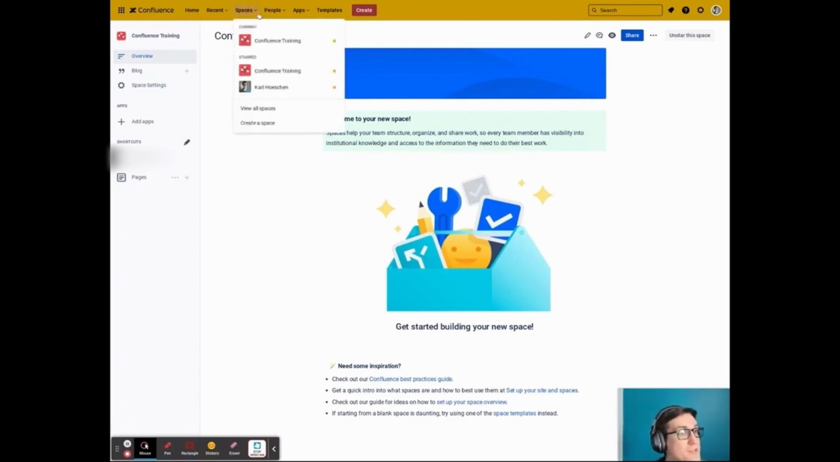When you click on the name of a space on the Spaces menu, clicking that link takes you to the overview page of that space. So this is the overview page. You can also create a blog, manage the settings, add apps to the space, add link shortcuts, and create spaces. What I'm going to do next is I'm going to click on the plus button for creating a page for this space.